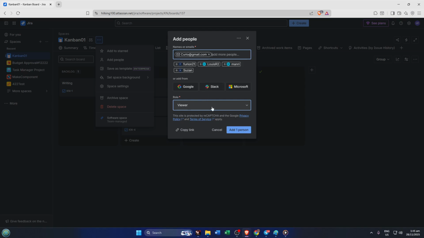Take a moment to make sure you pick the role that matches what this team member will be doing. It's much better to get it right the first time rather than go back and correct access issues later. Once you've selected the role, simply click Add. That's it. The user is now assigned to that role and will have the appropriate permissions in your project.